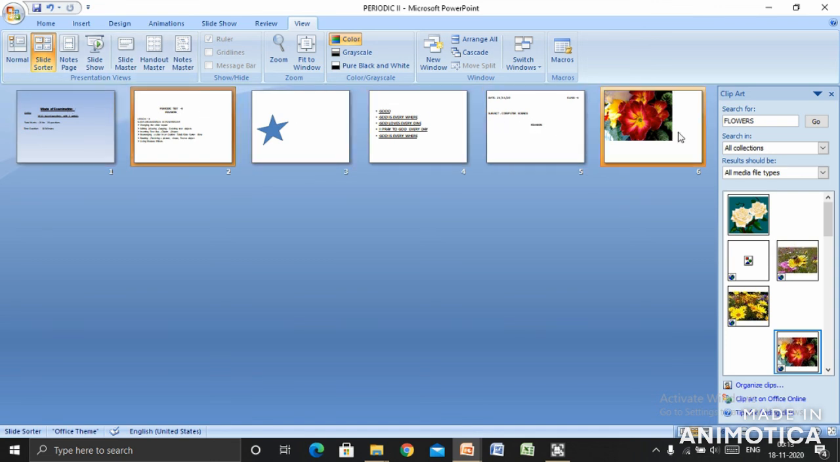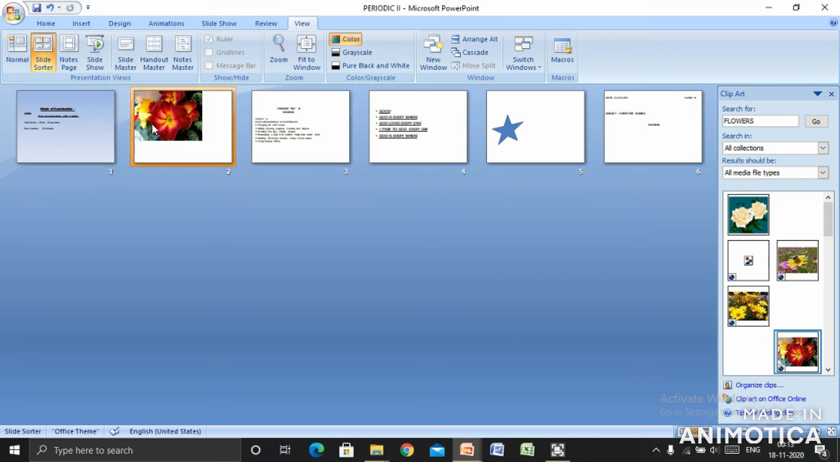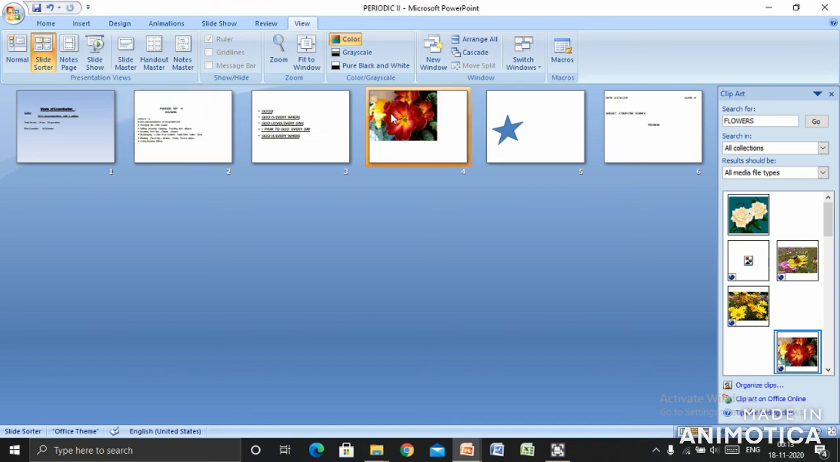Now if you want to rearrange these slides, what will you do? See here. See the difference, the slides are being rearranged. So this way we can rearrange these slides in the slide sorter view and the normal view. So this was, children, about rearranging the slides in the normal view and the slide sorter view.